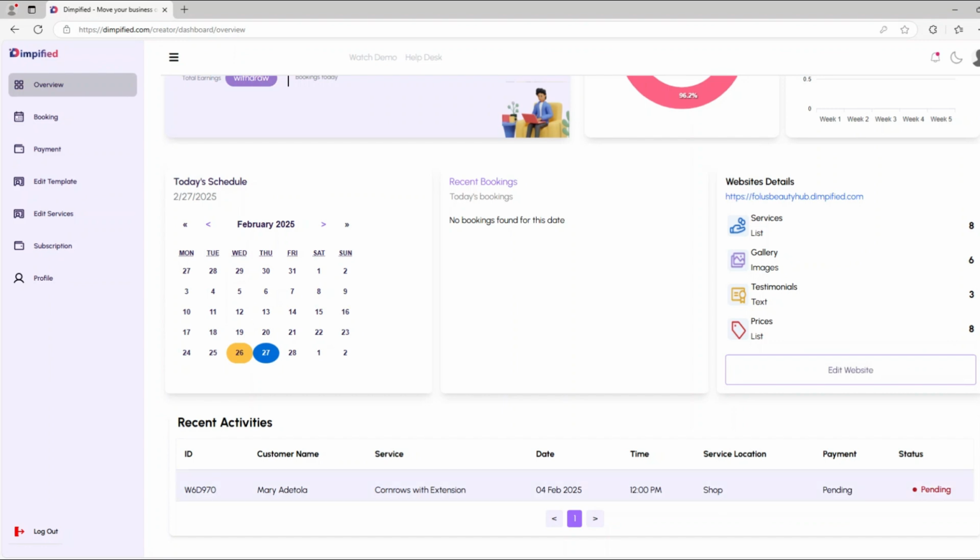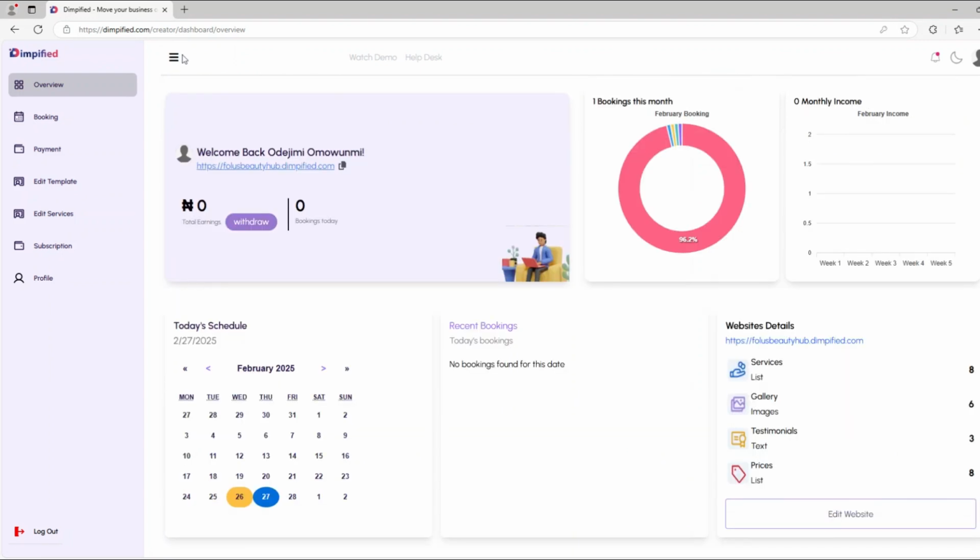For an extensive use of your dashboard, you have a series of options in your menu to update your website. If you're on mobile, all you have to do is click on the three lines on the top right corner of your phone and you'll find these options. This is an overview, which is basically your dashboard. Next is bookings, just as you've seen on your dashboard.